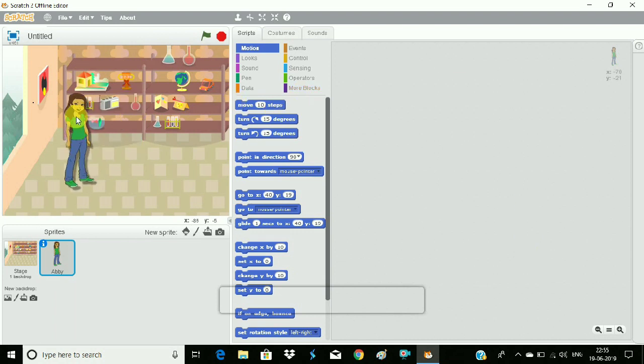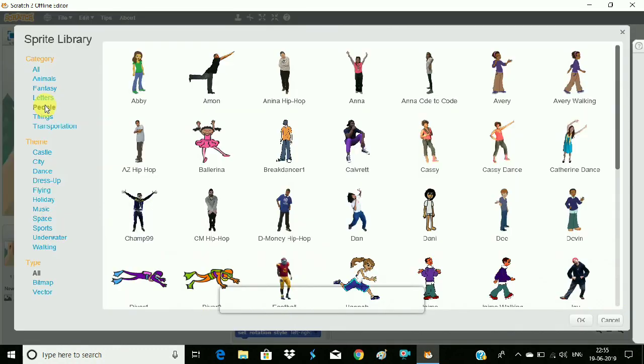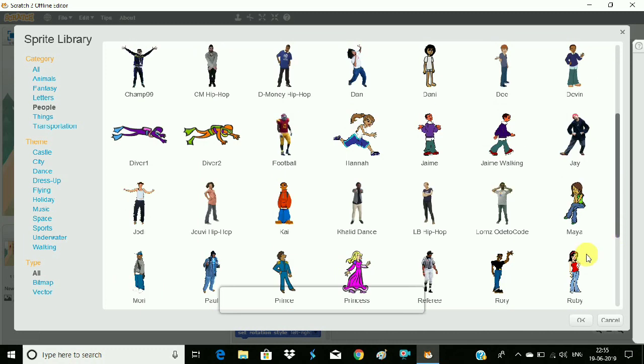Position it as per your requirement onto the stage. Take the next sprite the same way. Let's take Ruby as our second sprite and click on OK.